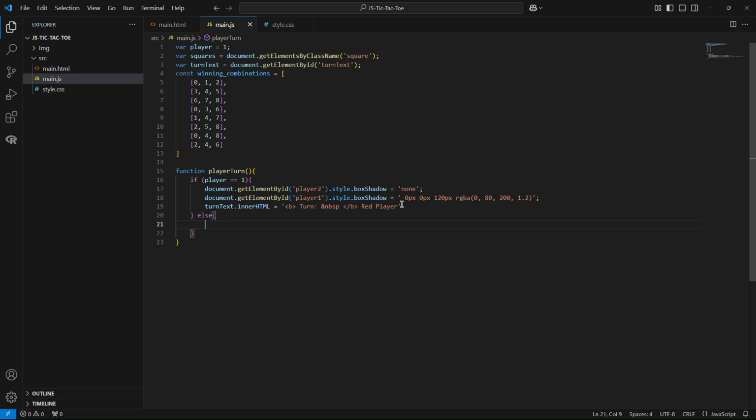Okay, so this will be the exact same. Just a few differences. Now, this is going to flip. So player 1 will be none, and player 2 will have a box shadow.